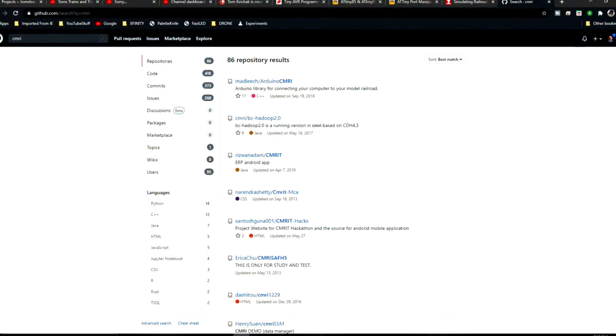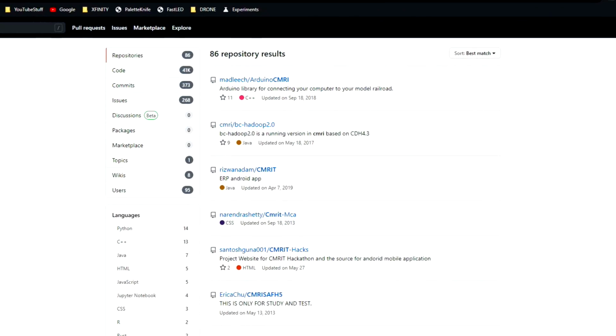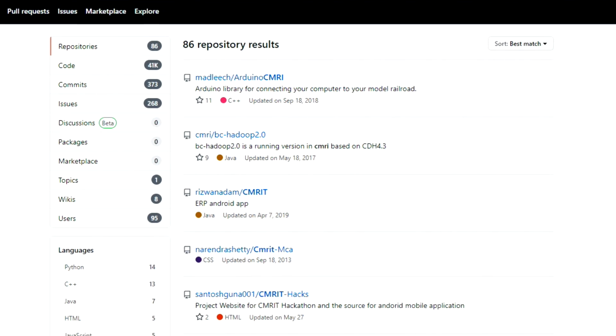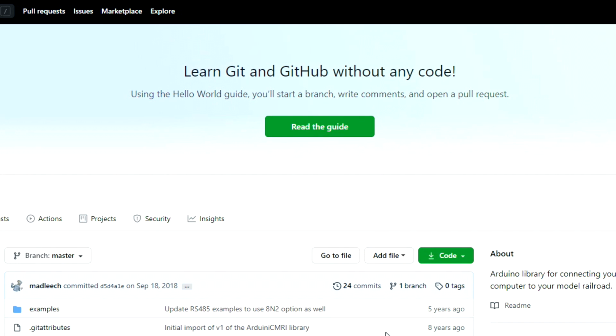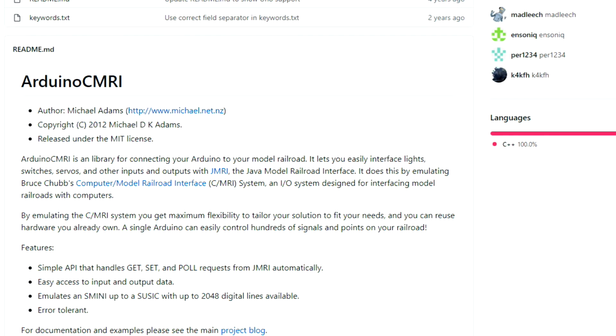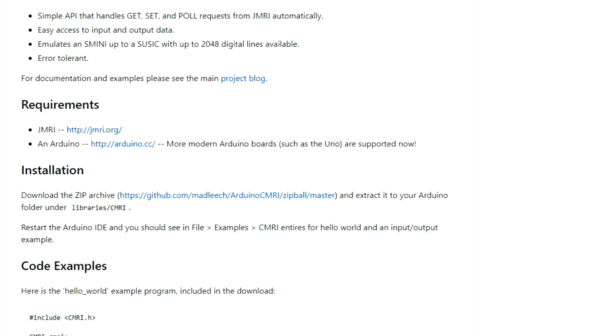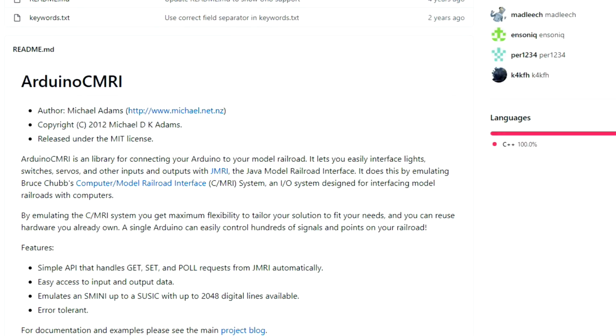The first thing you're going to have to do is find the example sketches and the libraries on GitHub, and I'll show it to you right here. Okay, the first one in the list is Mad Leech Arduino CMRI, and you're going to want to click on that, and that'll bring you to what you need to do. It's Arduino CMRI, and it shows you all the requirements for it. You need JMRI, and you also need the IDE for Arduino.